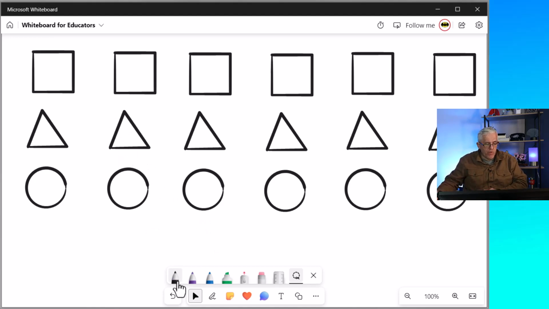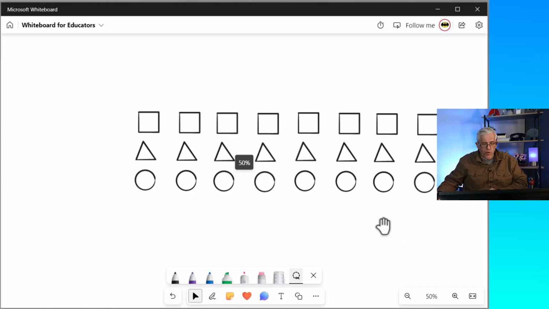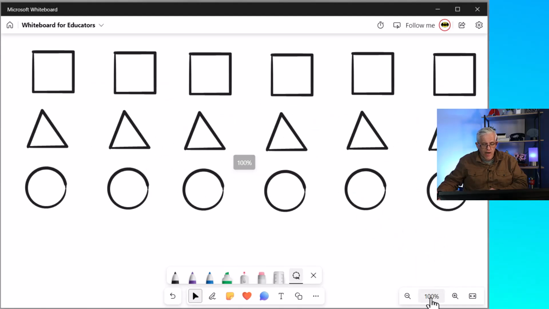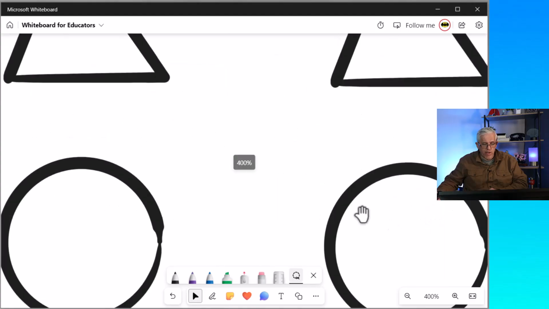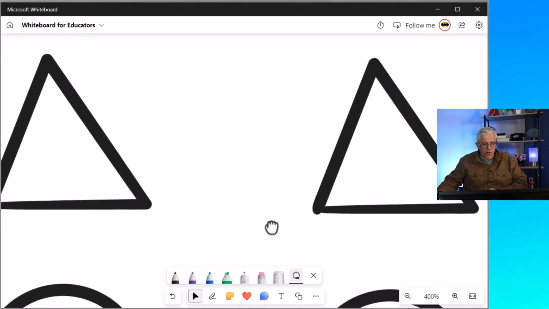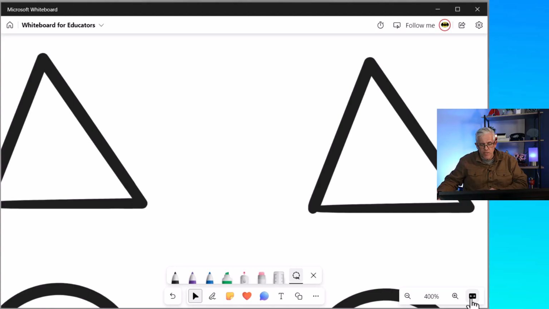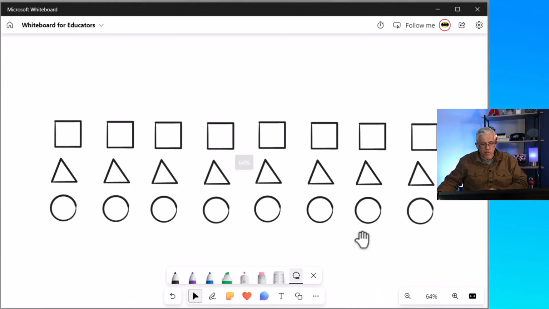That's an example of using the pens, the highlighter, the laser pointer, the eraser, the ruler, and the lasso, as well as changing the zoom value of how far I'm zoomed in. I can come up to 100%. I could zoom in very closely. So you can see I've zoomed in very closely here. I can also use this button here to fit everything onto the whiteboard that I've got on my screen.